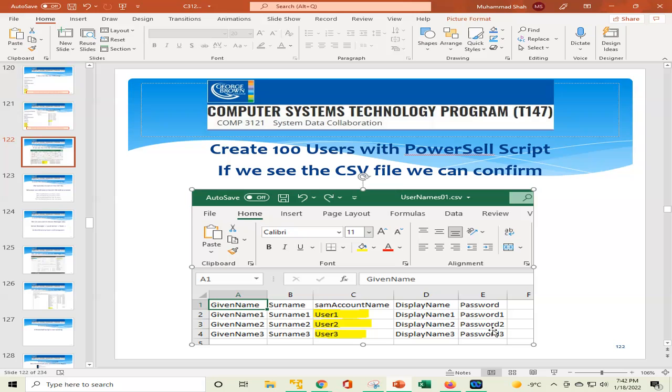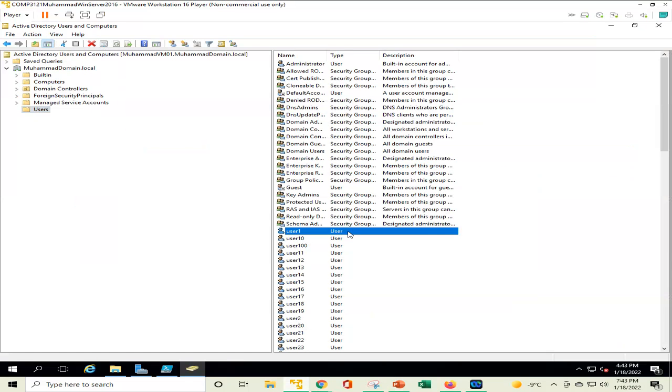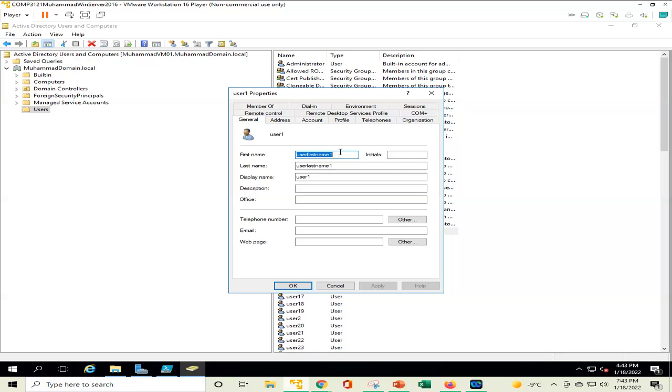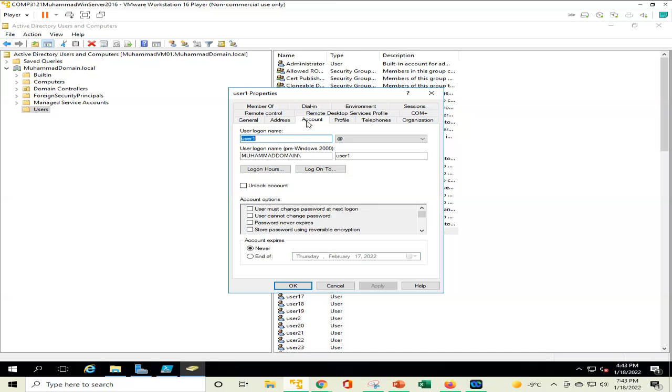If we want to see, we can see the details of our users also into our graphical user interface, but I'm not going into detail to see those pictures, those details. Oh, let's click there and show you one detail of the user. See, this is just the first name, last name, display name, and account username is also user1, user1 at our domain, Muhammad domain.